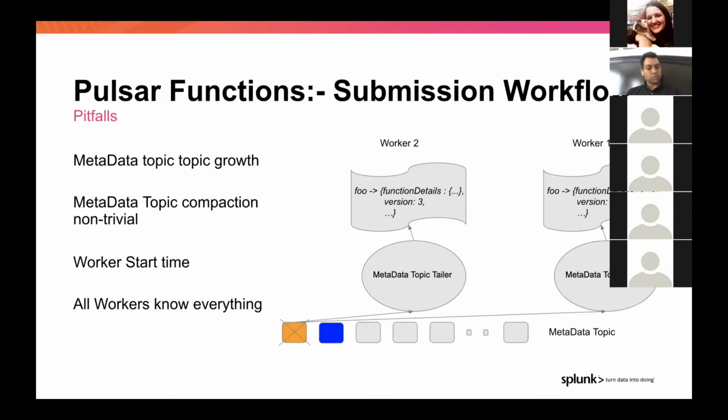The other issue that we have is that all the workers have information about all of the functions. That's good, it's simple, but would that actually scale to a billion functions? Probably not, right? It might scale to millions of functions and so on, which is probably okay for most people, but that might be a scale topic and so on.